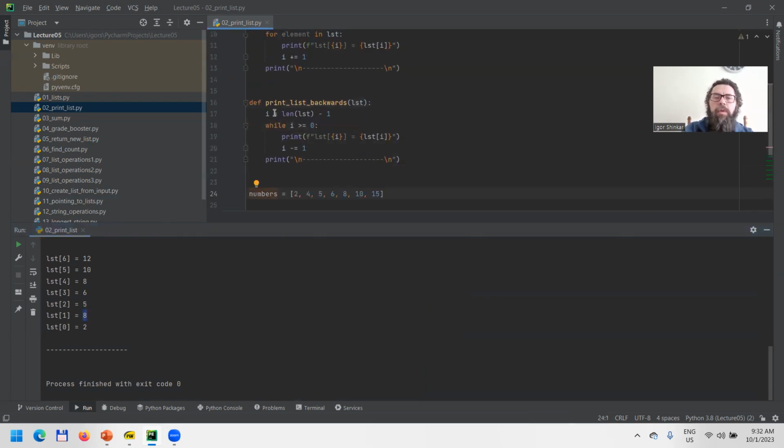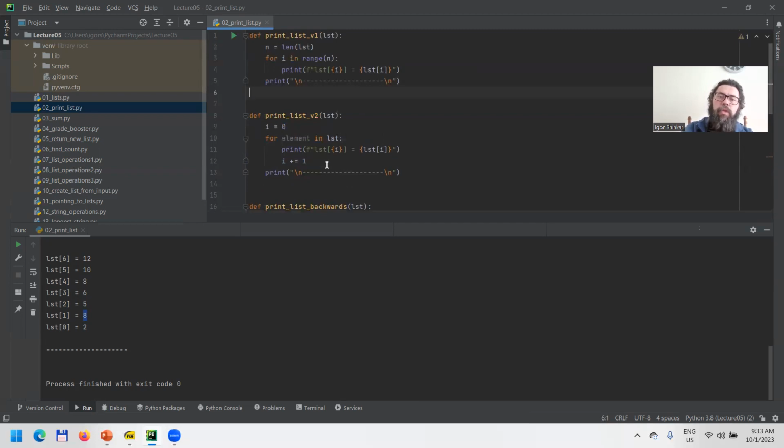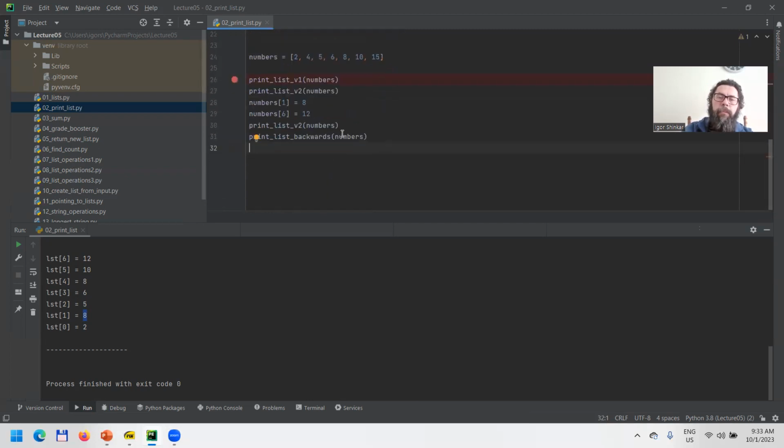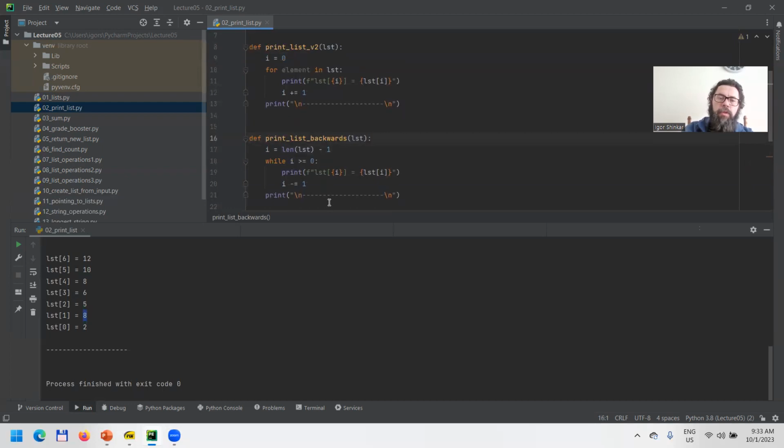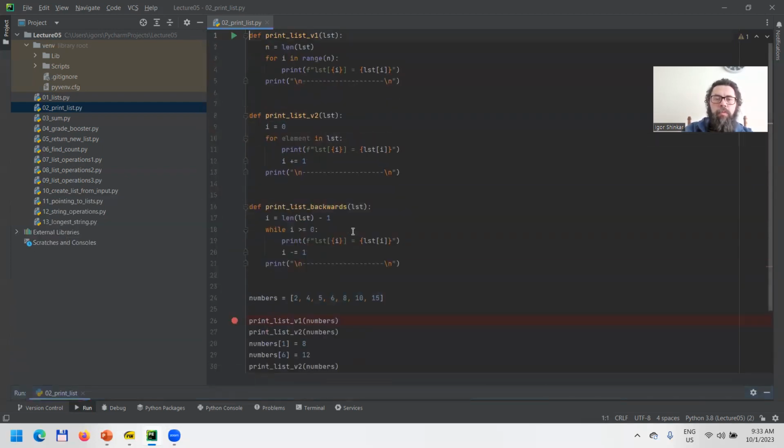Well, we don't start with I equals 0, but rather we start with I equals length minus 1. Because remember, the indices go from 0 up to n minus 1, up to length minus 1. And then we say, as long as it's greater than 0, let's print the item in the list and then decrease I by 1. In the beginning, I would be 6, and then 5, and then 4, and then 3, and then 2, and then 1. These are 3 functions for printing a list. Please look at these 3 functions.